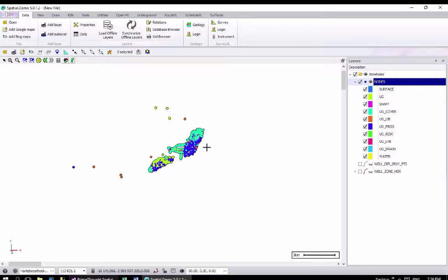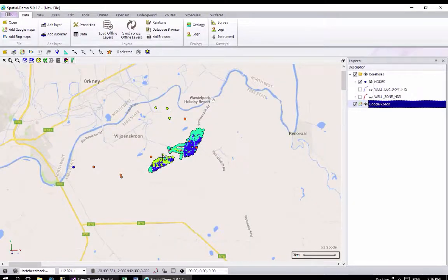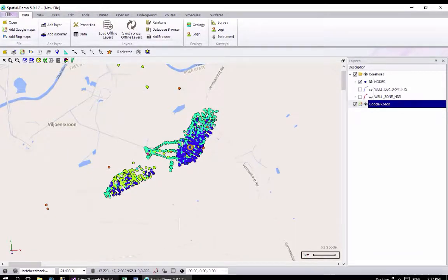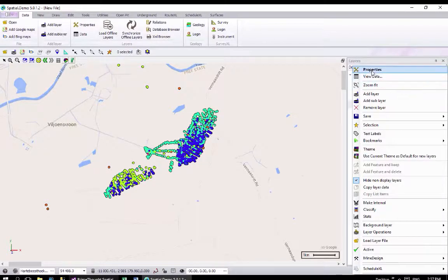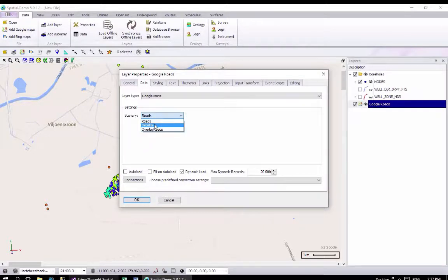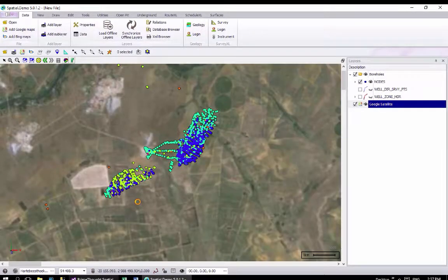To get an idea of how our data looks, let's turn on Google Maps to see where it fits. There we go. We can see we're actually in the Vaal Reefs area, and it coordinates exactly. You can zoom in a little more here and get an idea of how our data looks. Let's change the properties of this Google layer and look at the satellite picture instead.